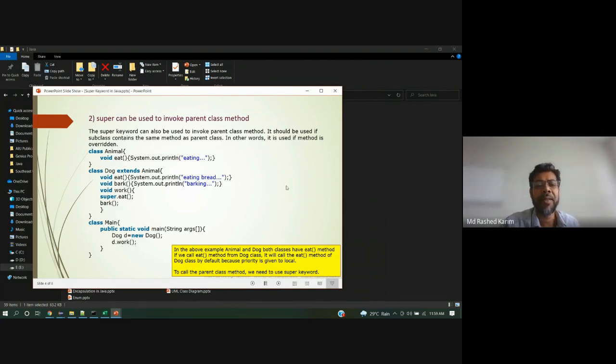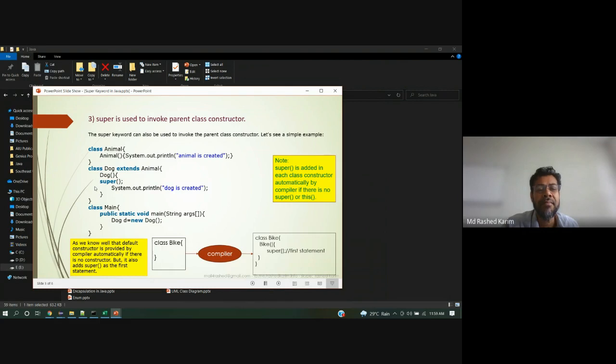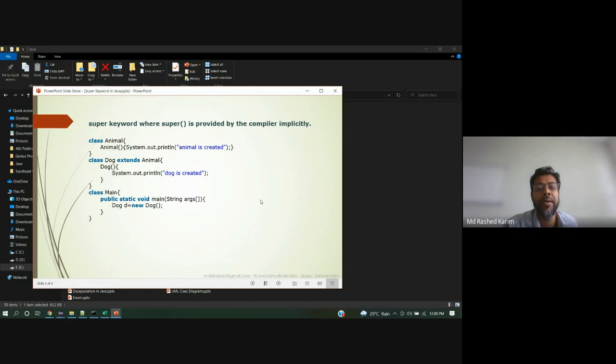Okay, and the super, you have already seen. If I use super with parentheses, that means it will be a constructor of the immediate parent class. So it's all about the super keyword.